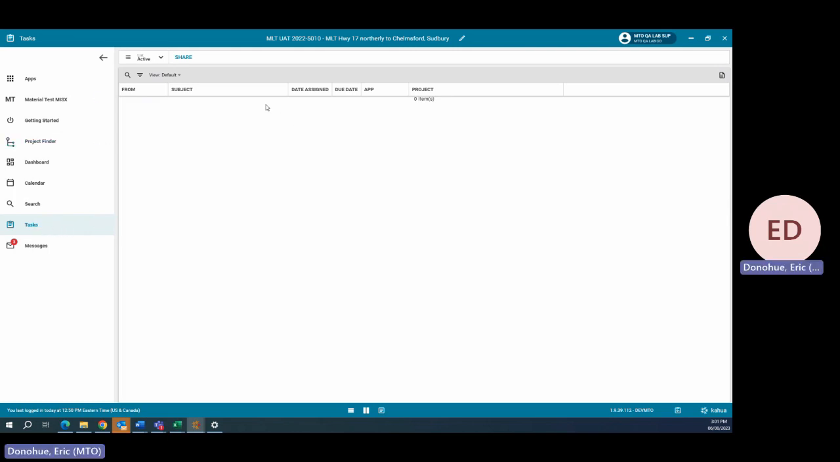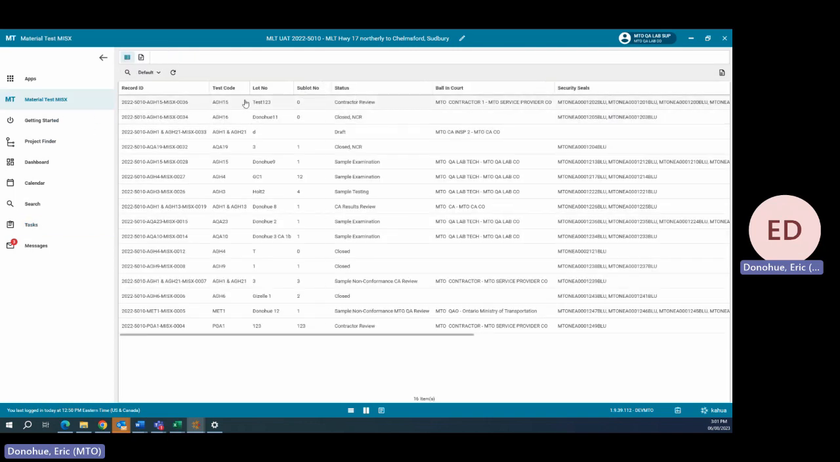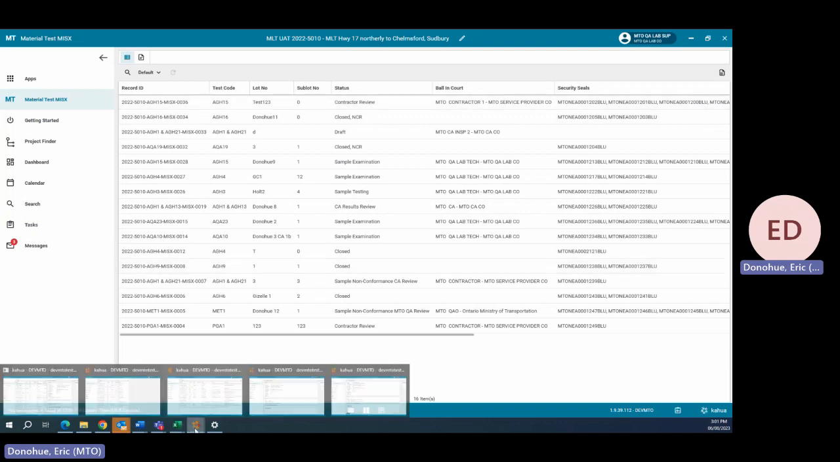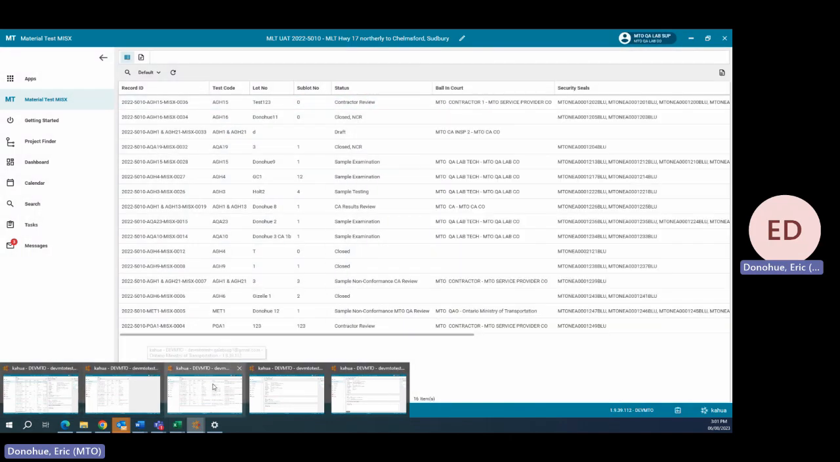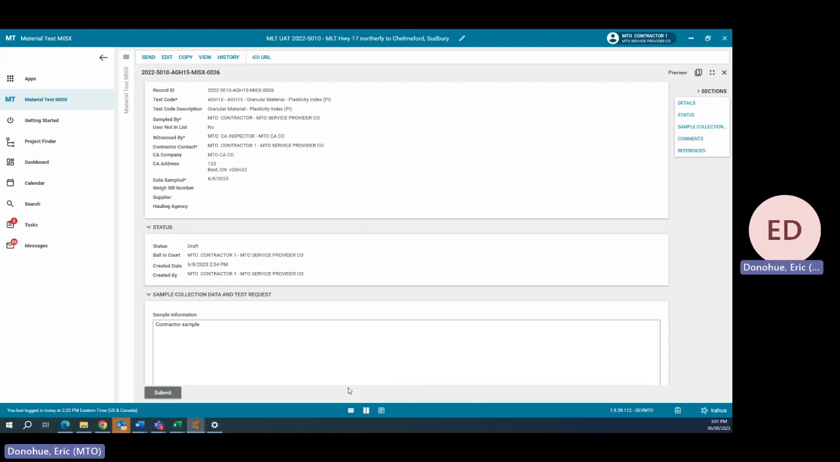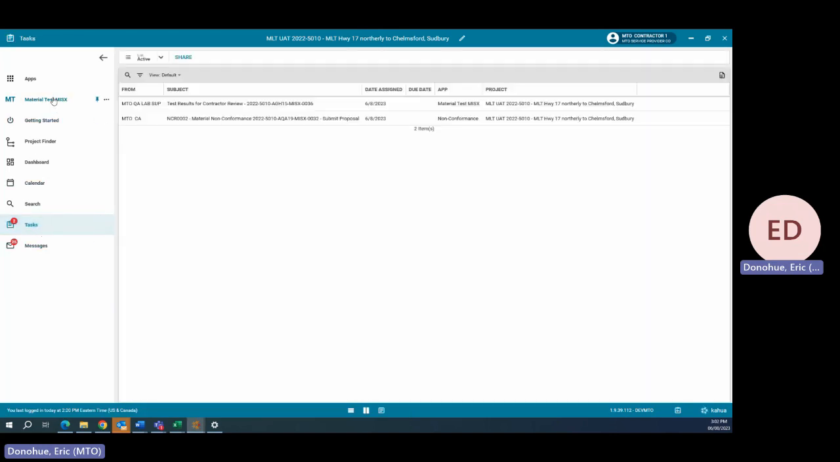So we can see that the record is removed from my task section. I can go to materials. I can see test 1, 2, 3, the one that we're working on, is status. It's in contractor review, and the ball in court is pending on the contractor. So the next user that we would expect to action the record would be the contractor to log in, go to their tasks, or they can access through the MISX app.